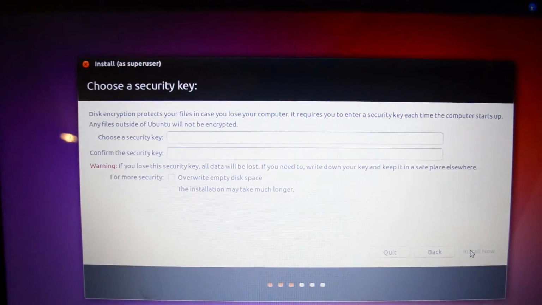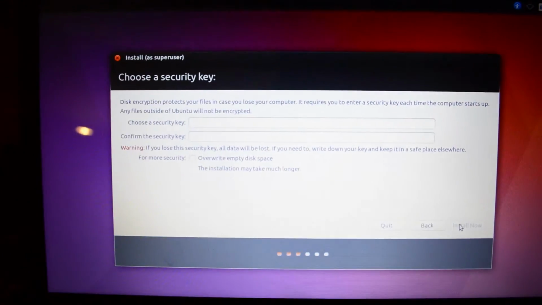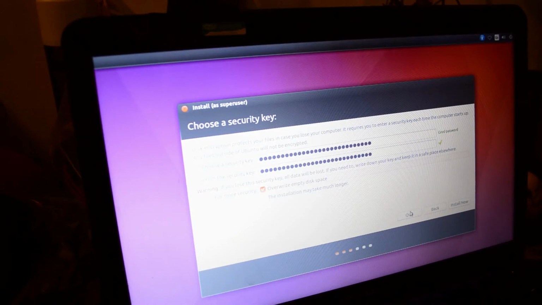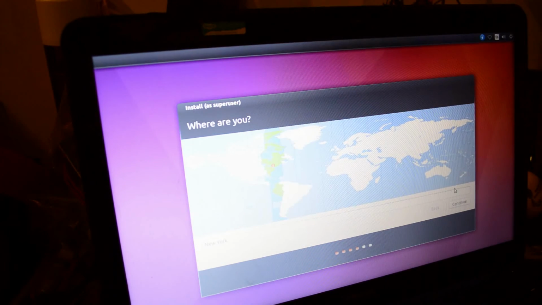That's where you choose your security key. I'm not going to show you that. You can make up your own. Now that you've chosen your security key, click install now. So now it's going to ask you if you want to make the changes to the way it is partitioned and stuff. Yes, continue.